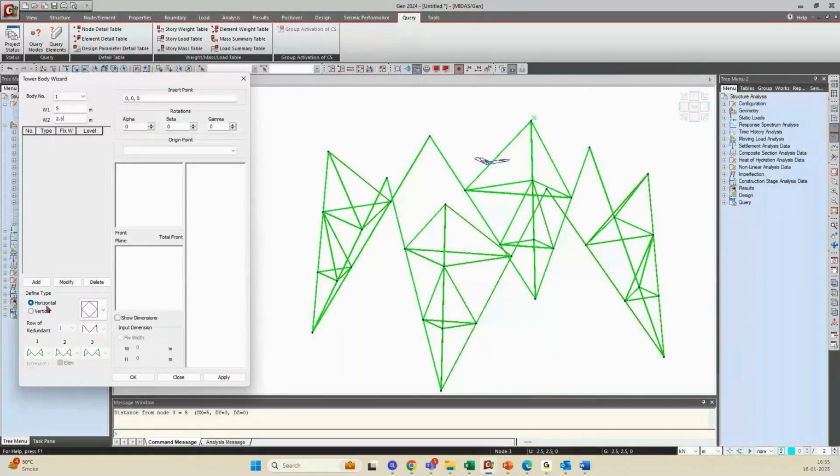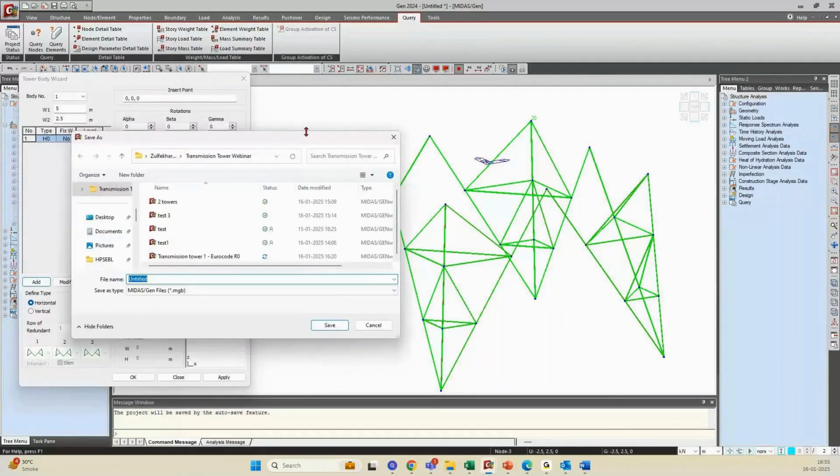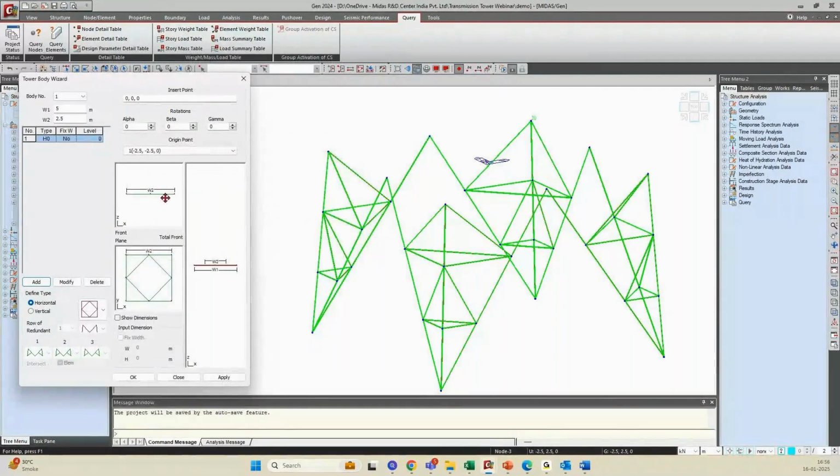And in the horizontal direction, we want this particular pattern. Okay, and then we can just click on add, so it will be creating this particular diaphragm at this particular location. So I will save this model. Okay, and then we'll go for the vertical configurations.